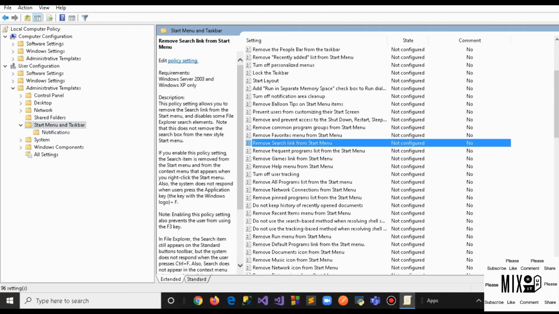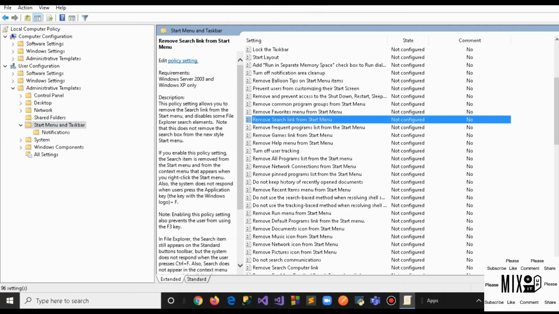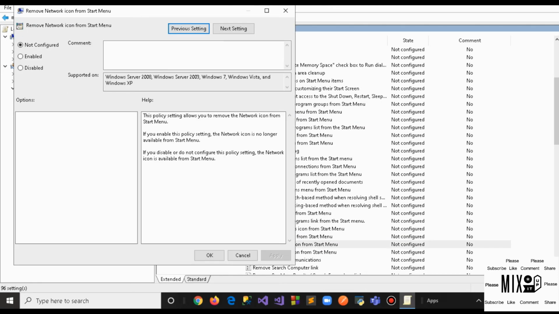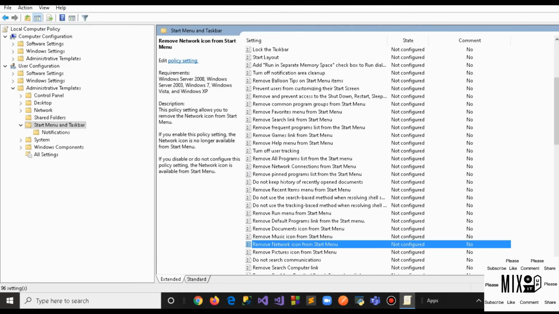It's a little complicated to find this, but it's somewhere here. Remove network icon from Start Menu. You want to double click this, and once you double click this, you want to disable it and hit Apply. Once you do this, this should resolve the Wi-Fi issue.